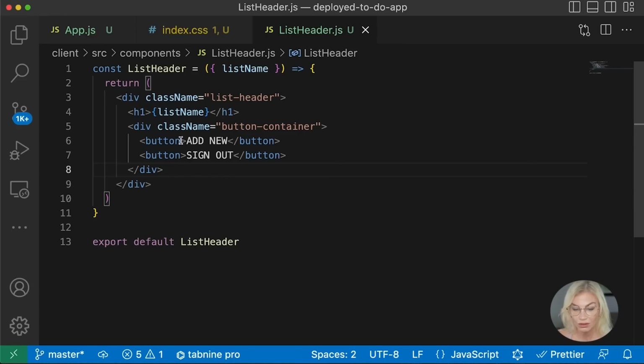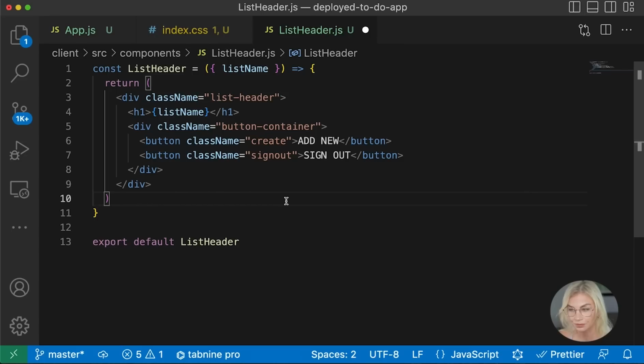And I'm going to give these both class names as well. So this is going to be a button with a class name of create. And this one is going to have a class name of sign out, so we can pick them out and style them accordingly.